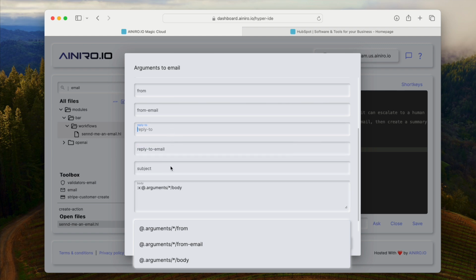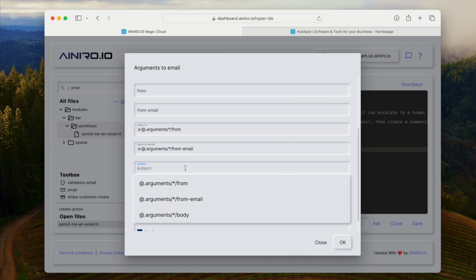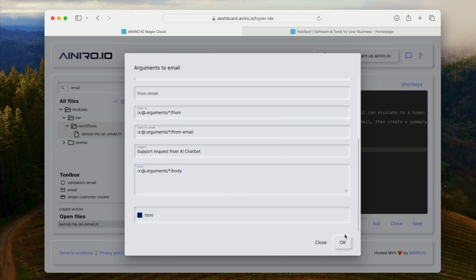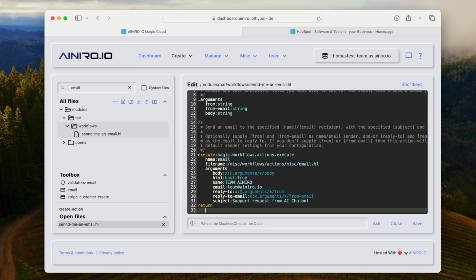And as a reply to, we want to use from email. And then the subject can be support request from AI chatbot. And then we want the body to be the body input argument. So now we just want to return result success.